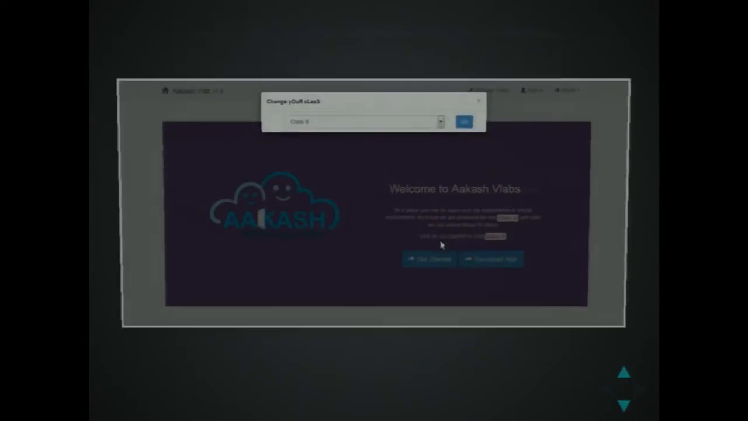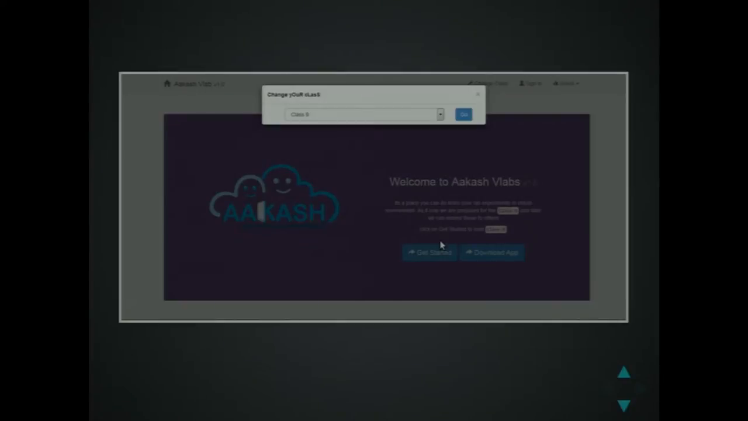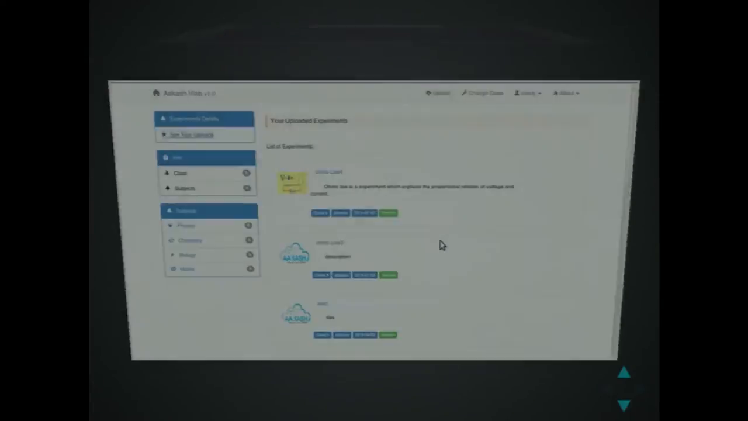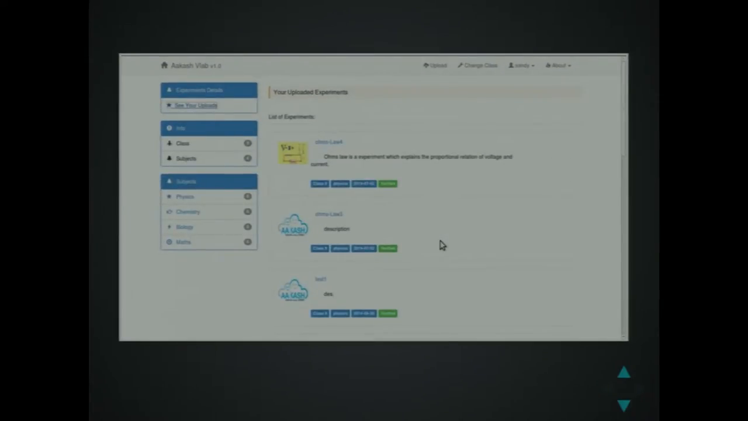This is the site. You can change classes initially itself. Looking from the aspect of a student, you're in class 8 or class 9, you just use it initially. You won't be changing it again and again. So you change it, you move inside, and these are all the experiments.